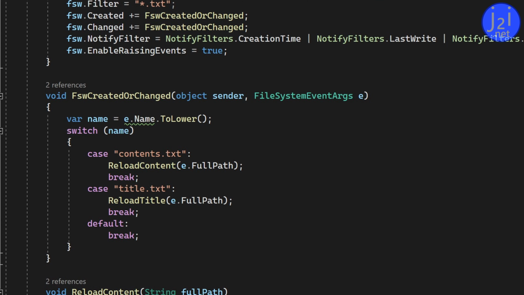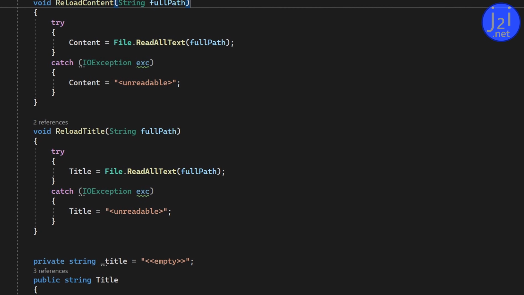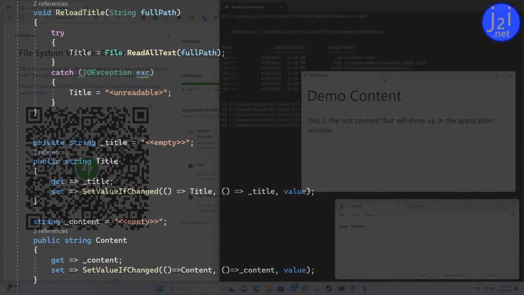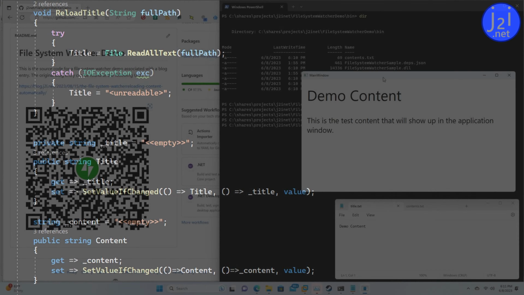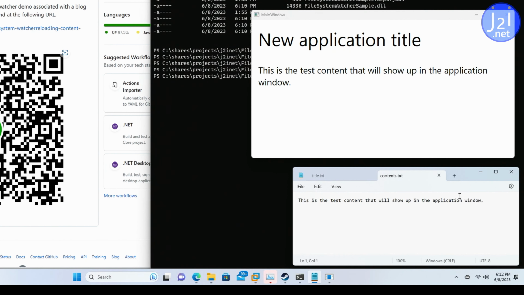The rest of the code within this class is just to support data binding so that I can display this on the screen. So there's nothing special here, but let's go ahead and see it running. So here you can see the application is running. It's already showing demo content within it. And I have both of these files open within tabs in Notepad. So if I change contents of a file, and then if I save it, you see the application also updated with those contents. Let's change the other file too, just so that you can see it change.